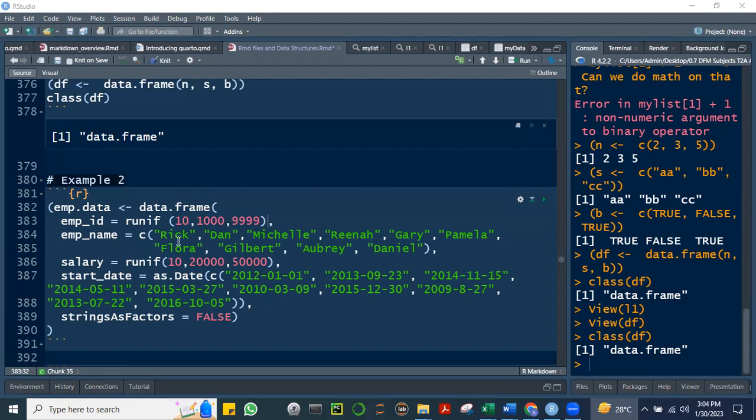Okay, so let's take a look at this. What's being run here? You can see here again, we already have a clue because this is a data frame. So it means that we are creating here a data frame object, and the name of the data is emp.data or employee.data.